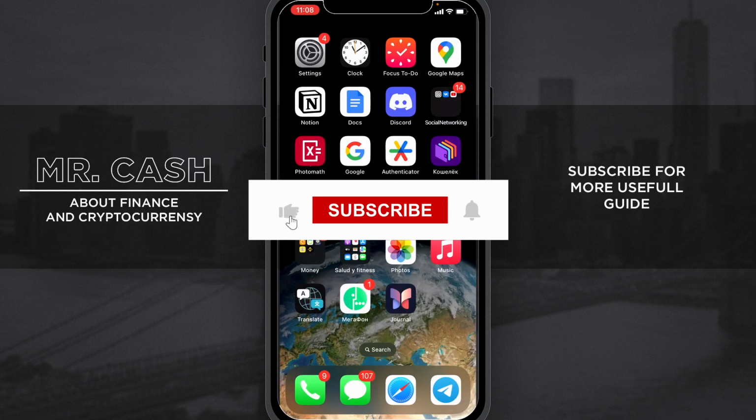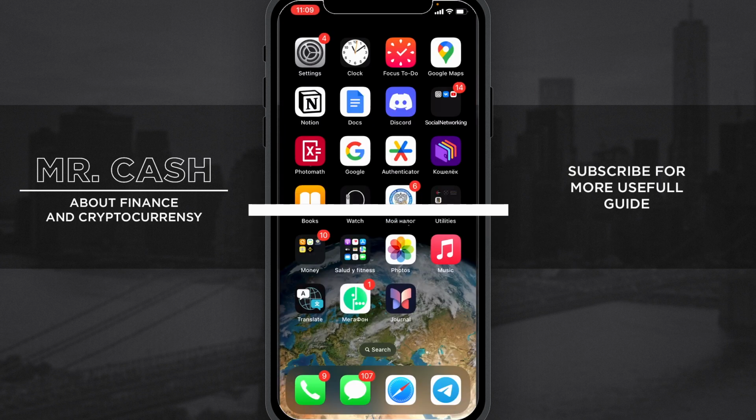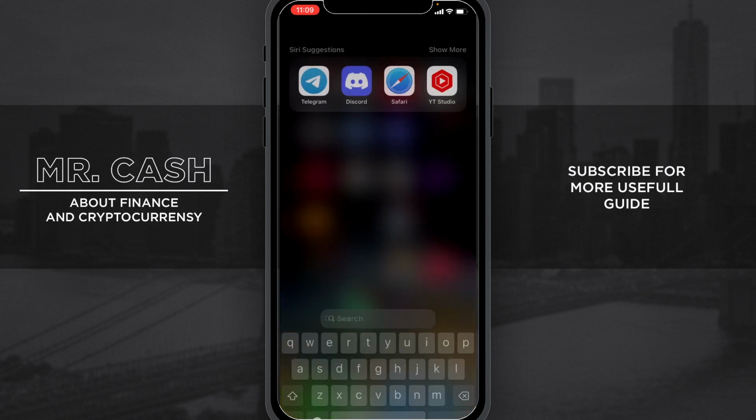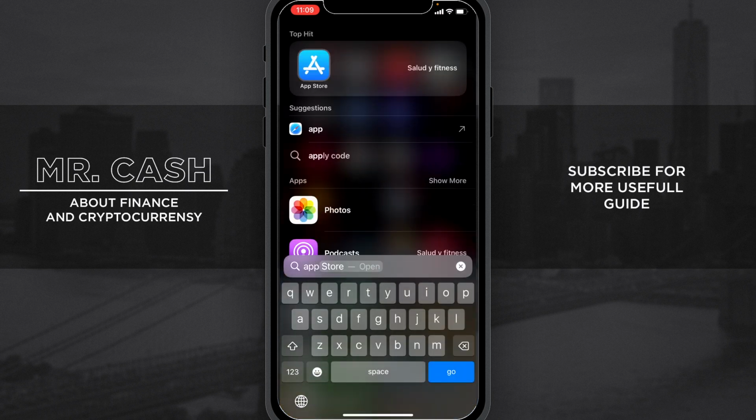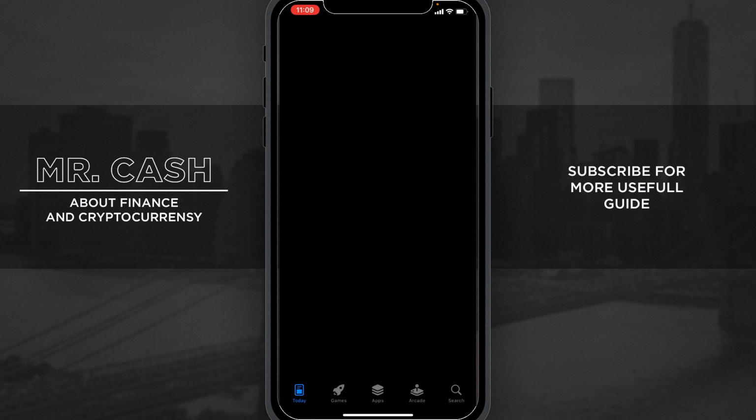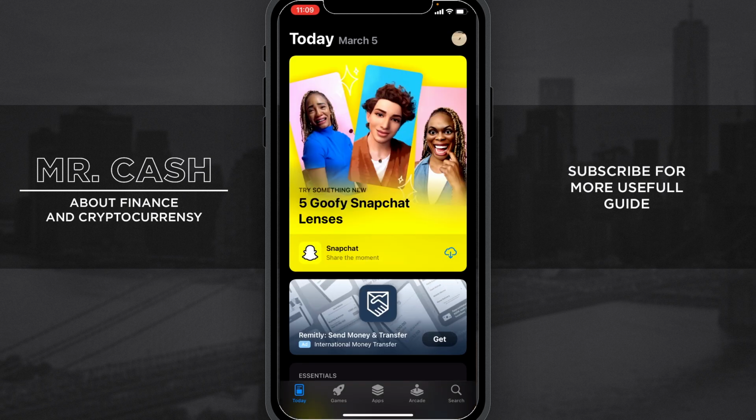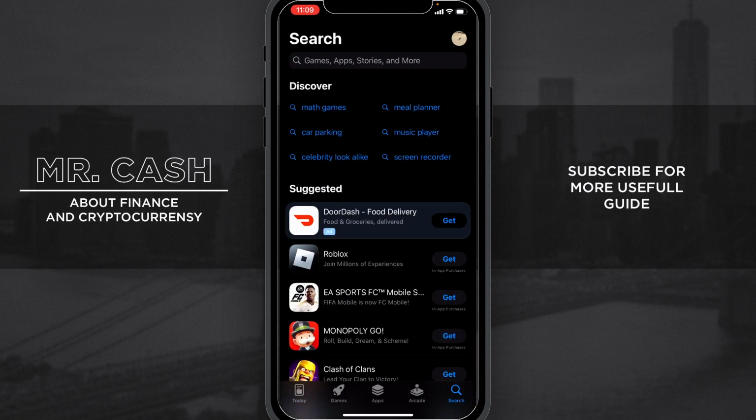Here is a step-by-step guide on how to install the BitGet application on your iPhone. So let me find the App Store on my iPhone device and just tap on it. And after that, tap on the search icon at the bottom right corner.